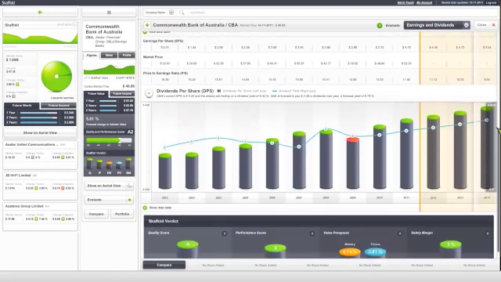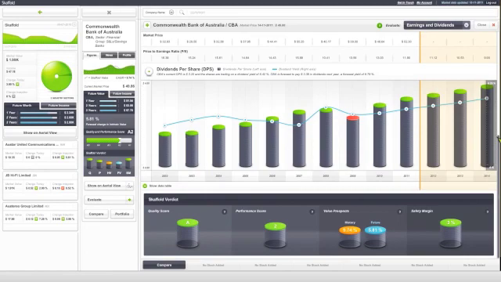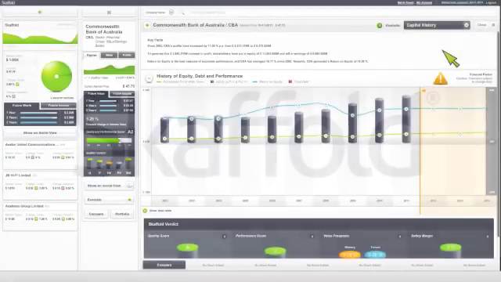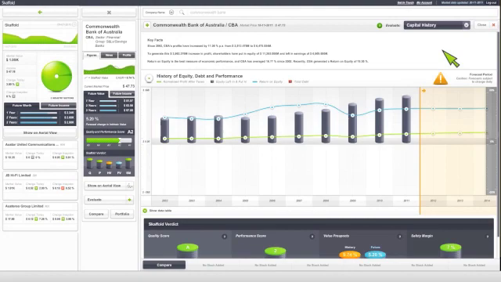Likewise, you can navigate the dividend screen below. In the dividend screen, the blue line shows the dividend yield, accompanied by the pop-up data points. Scaffold's capital history displays a company's relationship with its owners and lenders.